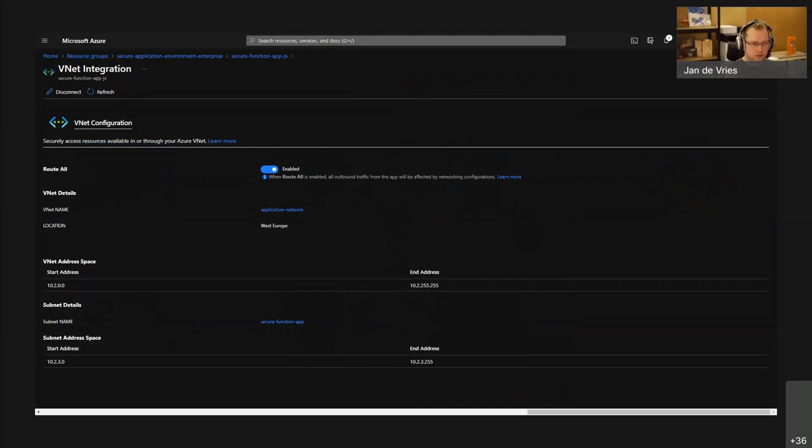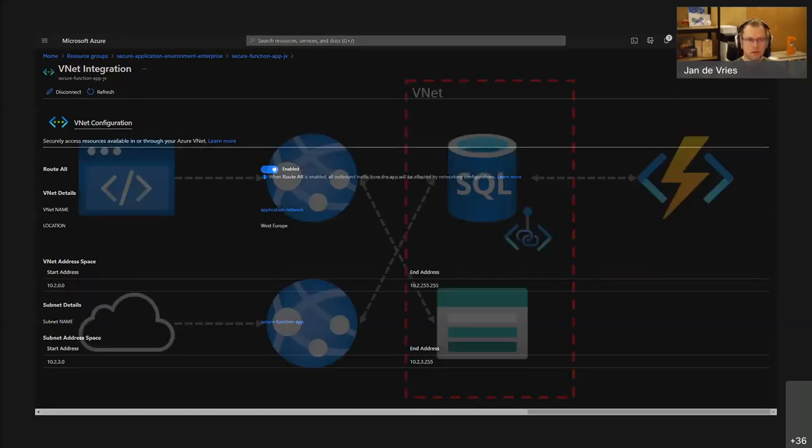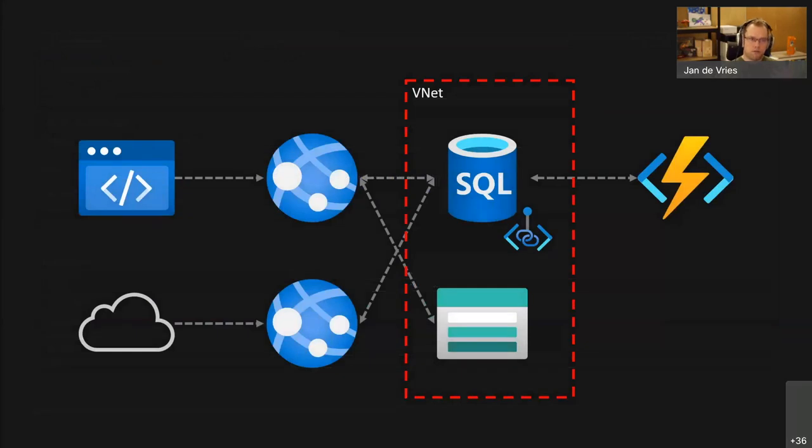Very useful. As you can see, it's a bit small, but if you zoom in, you can see my secure function app is now in a secure function app subnet in a specific VNet. The naming isn't very important, it's just the idea. This is a great starting point, and I recommend doing this right away if you haven't done it already.